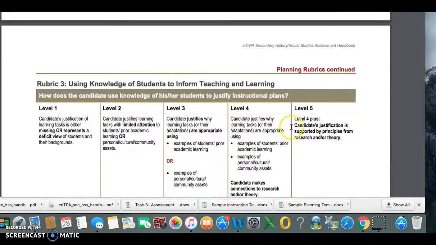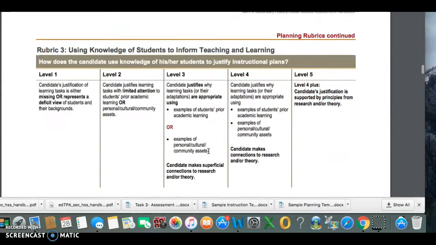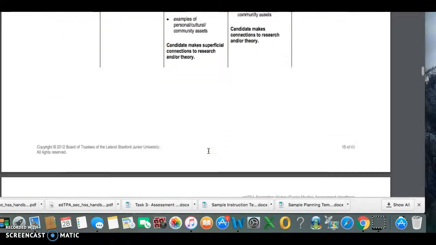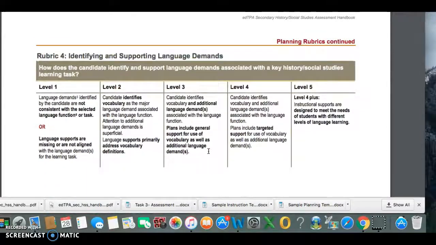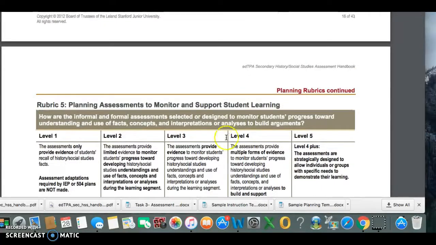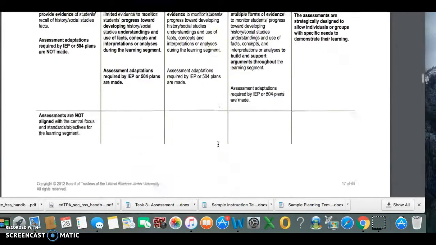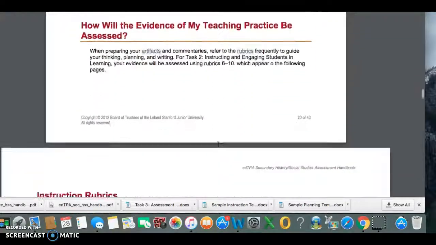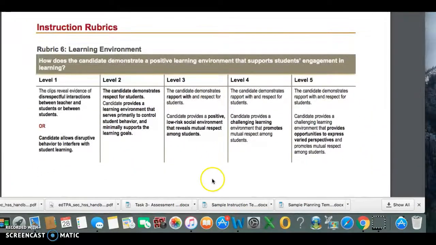And notice that if you can mention research, you're shooting for a 5. But you're going to just evaluate what we did. You're kind of stuck with the model we have, but this is a rubric-driven event, and if you can master the rubric, you can't fail. Identifying language demands, and then finally, planning assessments, all right? And now, the second section, instructing, it's going to tell you all about instructing, and then there are 5 rubrics for that.